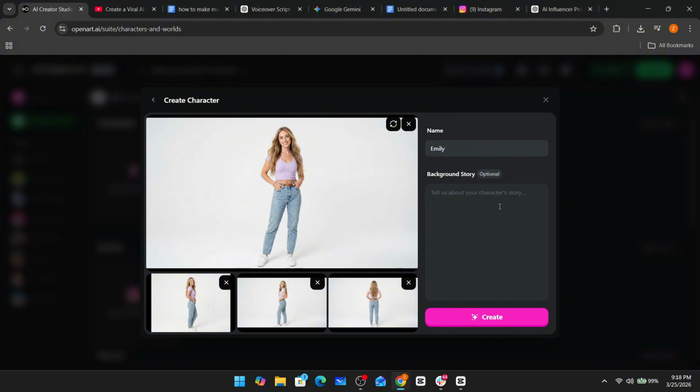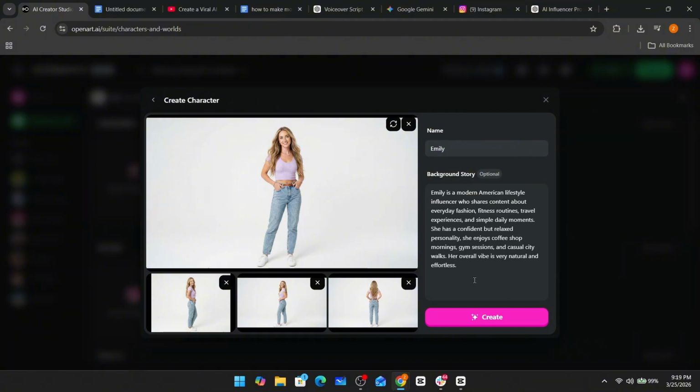After naming your character, the next step is to write a background story. And this is something most people skip, but it actually plays a big role in consistency. You don't need anything complicated, just a simple description of who she is and what kind of content she posts. For example, Emily is a modern American lifestyle influencer who shares content about everyday fashion, fitness routines, travel experiences, and simple daily moments. She has a confident but relaxed personality.